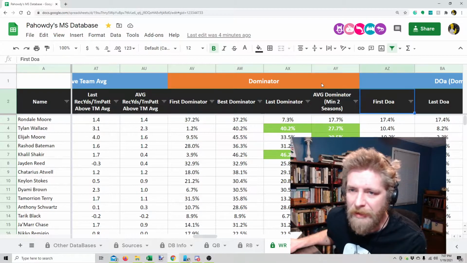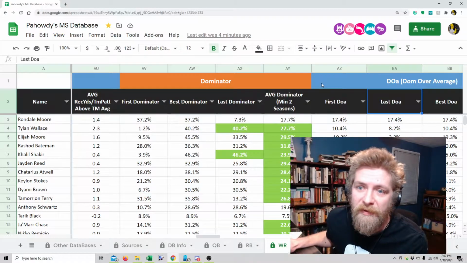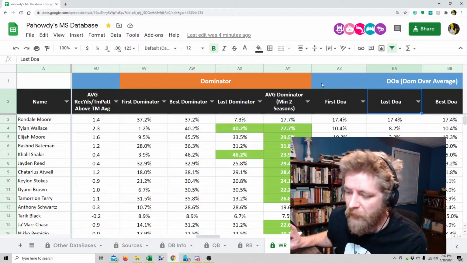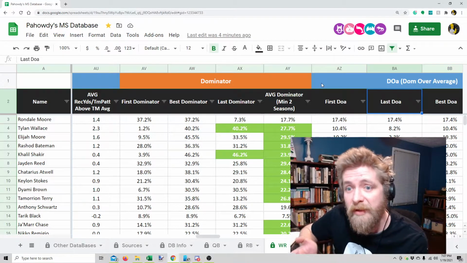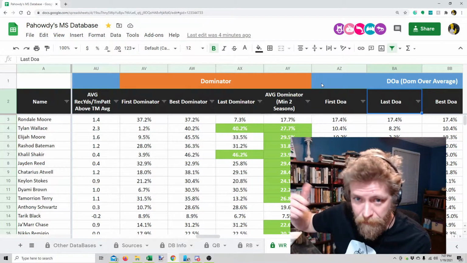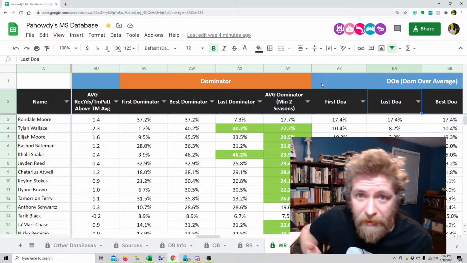Dominator, I'm just going to assume everyone knows what Dominator is, and the formula is in the Formulas tab if you're not. And this is based on the individual year calculations. At the front of the database, I have their first year, their best year, their last year, or their average throughout their career. By best, I mean the highest Dominator rating.